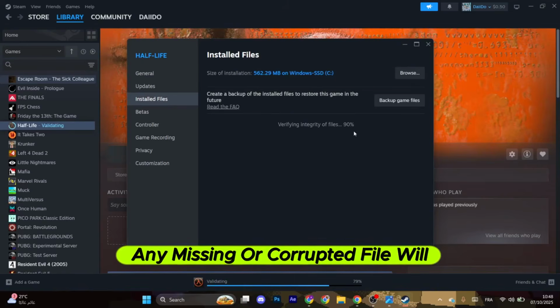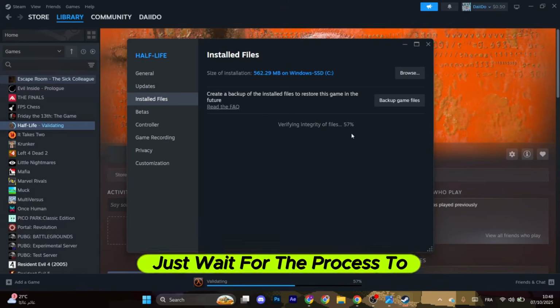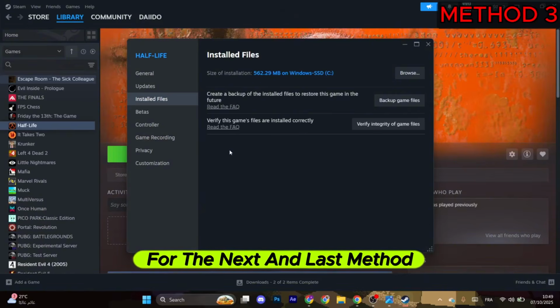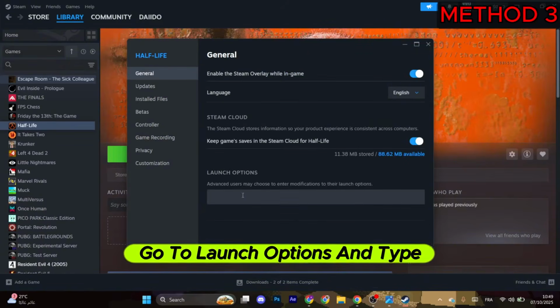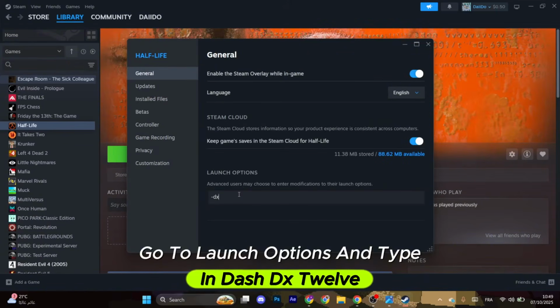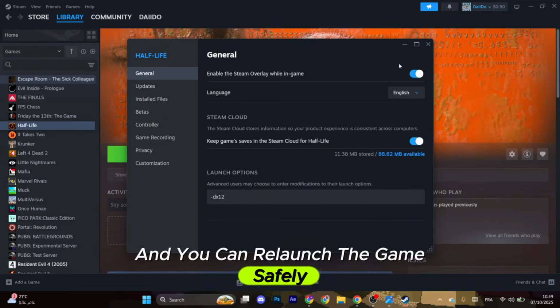That way any missing or corrupted file will be recovered safely. Just wait for the process to finish. For the next and last method, go to general, after that go to launch options and type in -dx12 and you can relaunch the game safely without any issues.